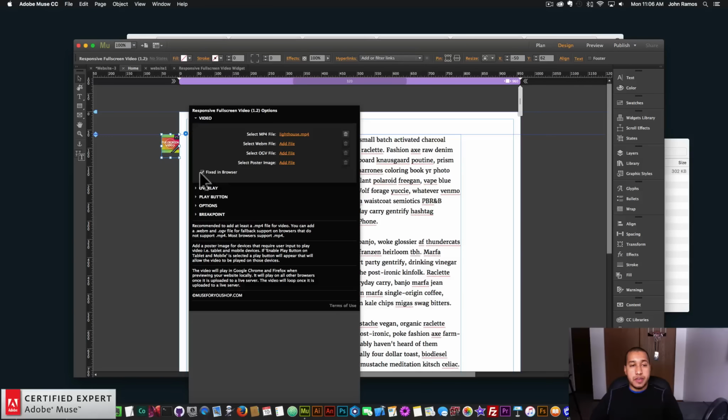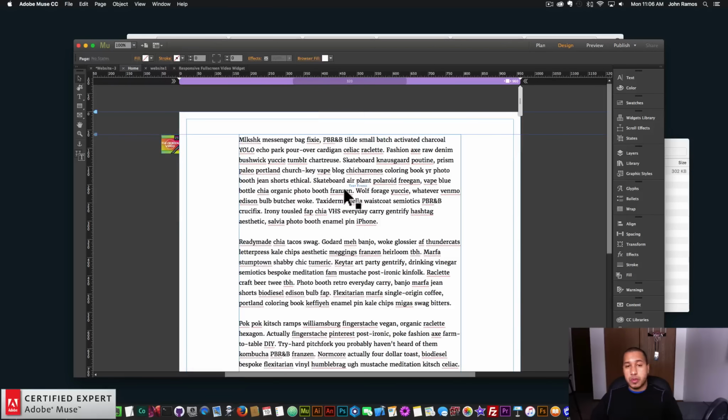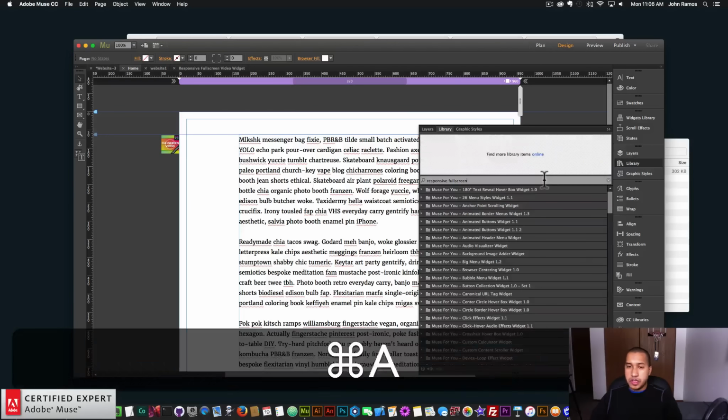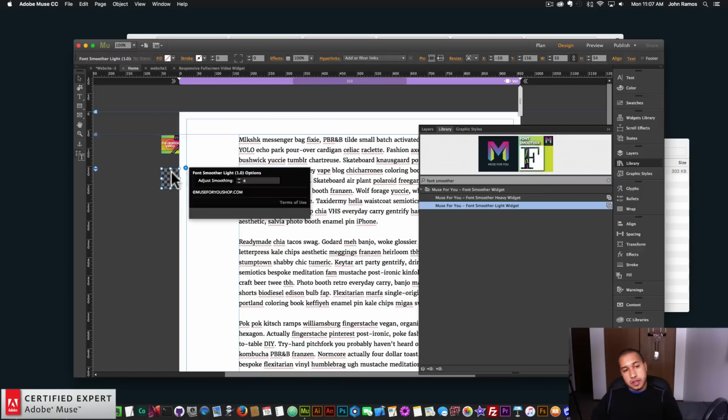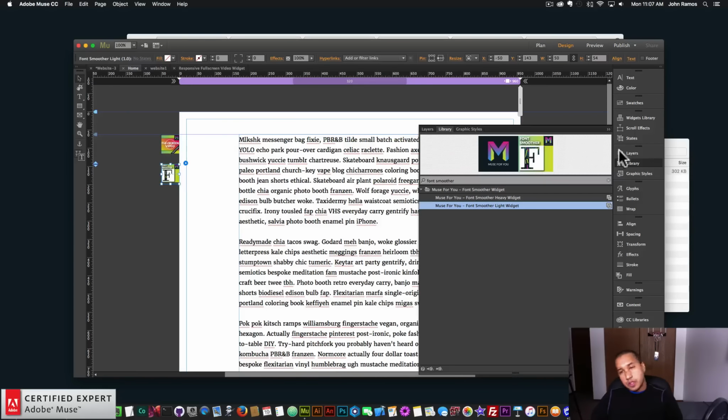And we're not gonna say fixed in browser. Remember, fixed in browser means the video will not scroll, and it'll be more like a background video. If we don't have fixed in browser, the website will appear below the video once the user scrolls. And I do like smooth fonts, so I'm going to bring in the font smoother. All right, let's make it really smooth.